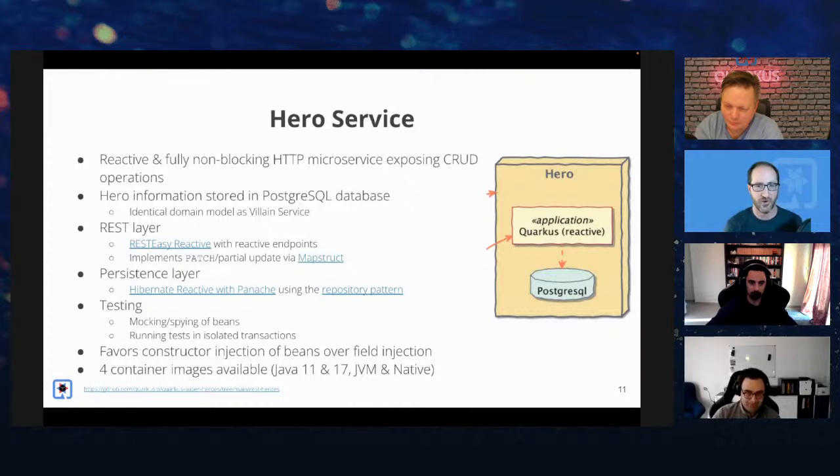And what's kind of cool with all of these different services is we provide out of the box, as part of the automation, 4 container images that are readily available in permutations between Java 11, Java 17, native, and JVM. So every time a check-in is made, there are 4 different container images that get published out to Quay for each of these services. So it's pretty easy to stand up.